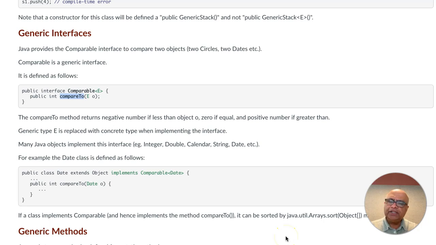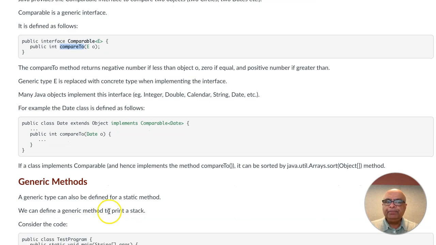Now the interesting thing you get by doing this, if you do implement the comparable interface, it gives you the ability to sort those types of objects by using java.util.Arrays.sort and by passing it in, right? Because the sort function uses the compareTo to do the actual sorting, right? That is what I'd like you to know about generic interfaces, right?